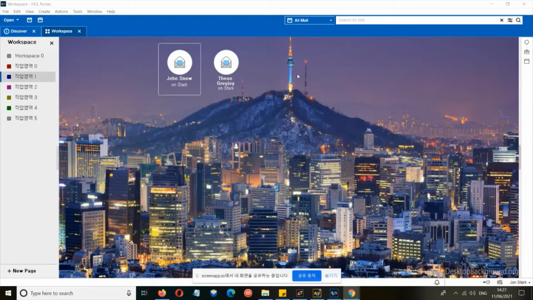Hi everyone, my name is Rohan and today I'm going to show you how to enable and disable mail conversation thread in the mail body of Notes client.